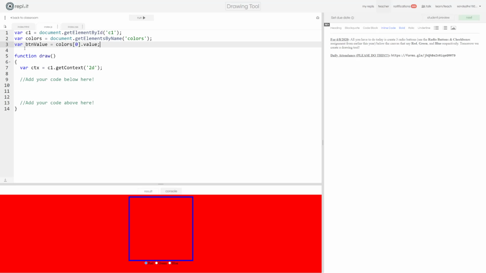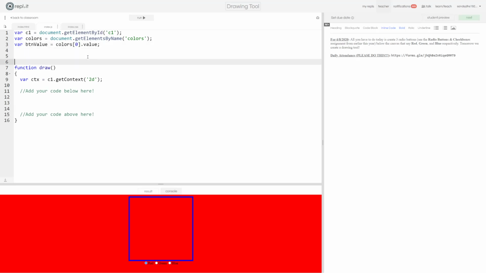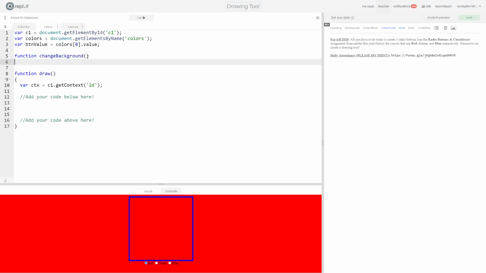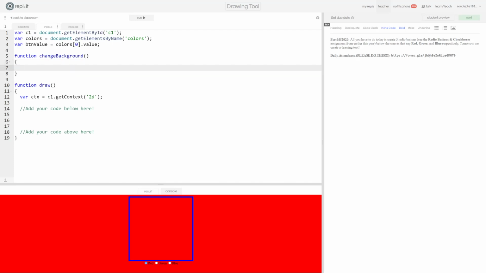All right. Then we're going to create a function called change background. Again, we've done something like this before. So this is just a repeat of something we've done already, and that'll just check. We'll do a for loop. This will just check what values we have.